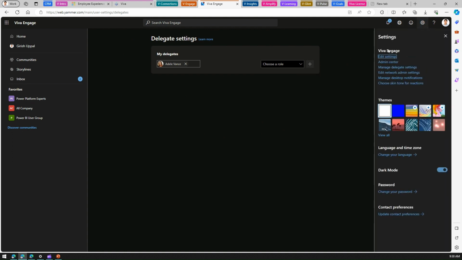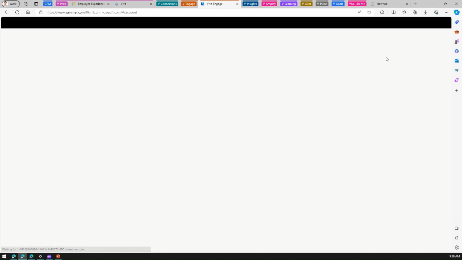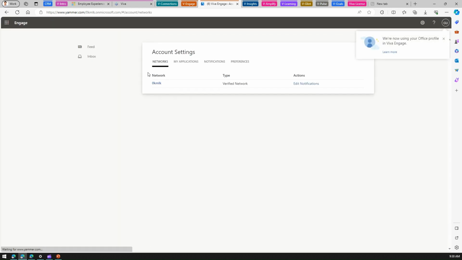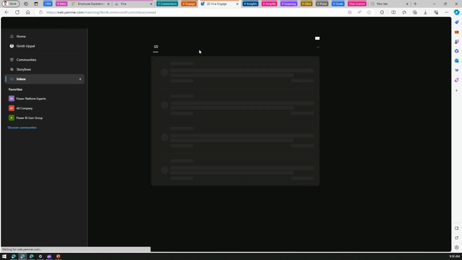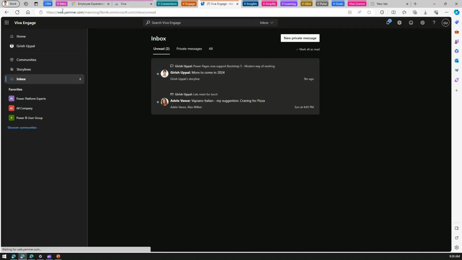And there are other settings which you can perform, like Viva Engage edit settings. Viva Engage itself has its own edit settings, like you can manage the network, you can manage the application notification preferences, you can manage the inbox, and so on and so forth. So that's how you basically configure the Viva Engage application.